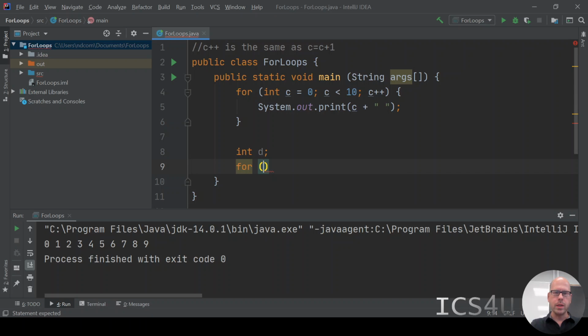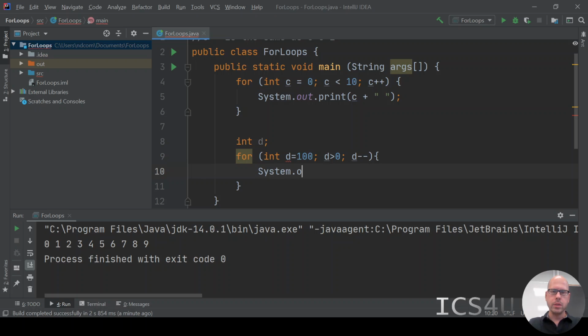So for, and in that case, you wouldn't put int d. That'll give you an error, you can see there's a red thing coming up there. So I want to start it at 100. Let's see what happens when we do this. d greater than 0, we want to continue to loop as long as it's greater than 0, because we started at 100, we want to be counting down. And then finally d minus minus. d minus minus is the same as d equals d minus 1. Put our curly braces, and this time they match up correctly.